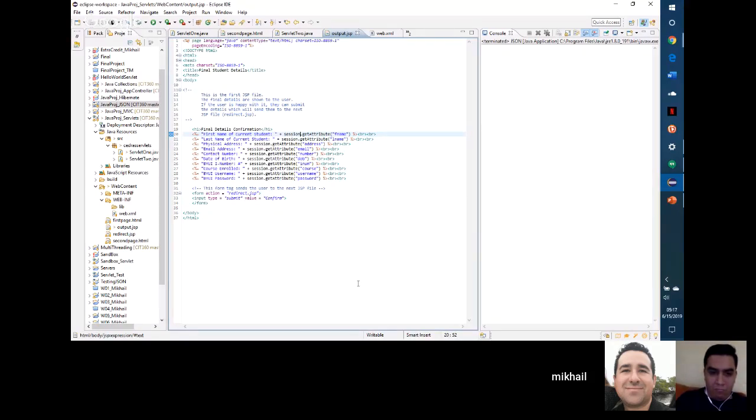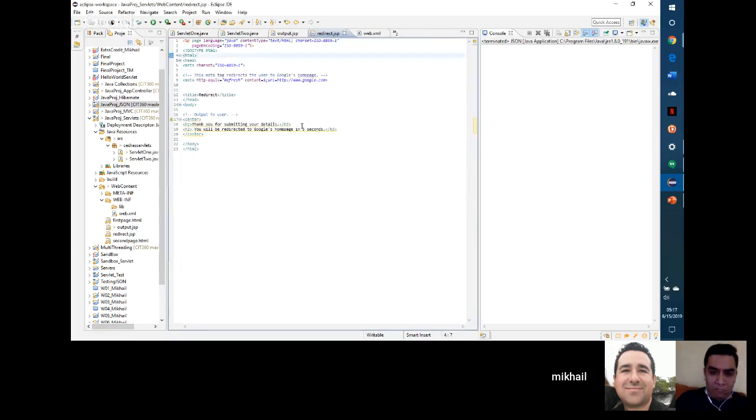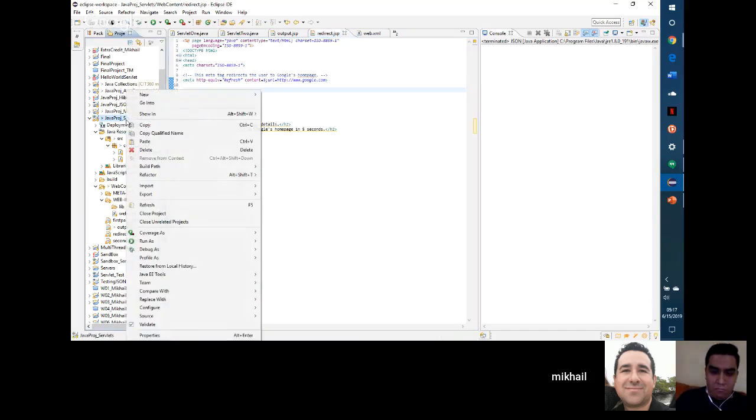So this page will give you the final details that you entered, and you have to just confirm whether that's true or not. And you click on confirm, and then it will redirect you to the redirect.jsp page, which is over here. And I added this meta tag. That's quite useful. It redirects the user automatically to the page in 5 seconds. So I just said thank you for submitting your details. You've been redirected to Google's homepage.